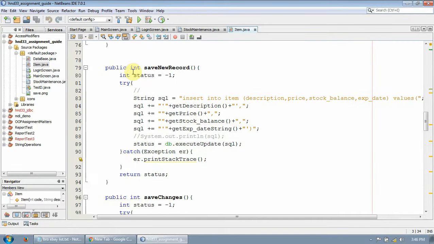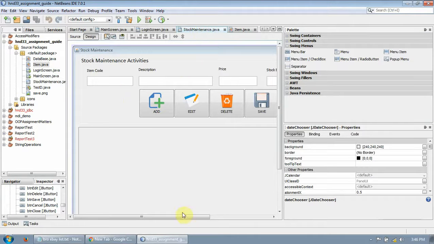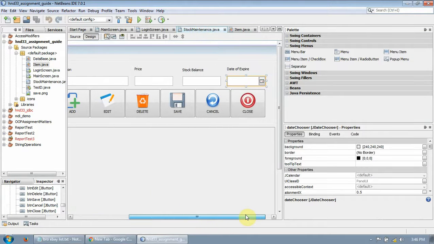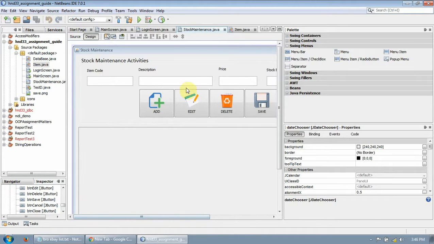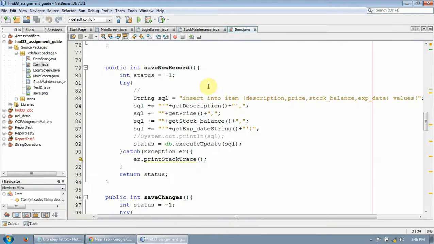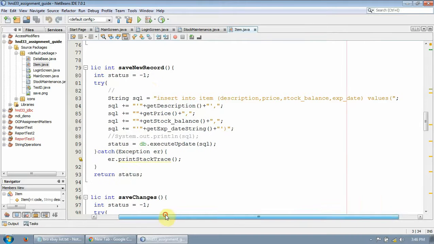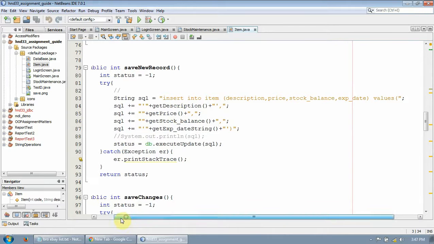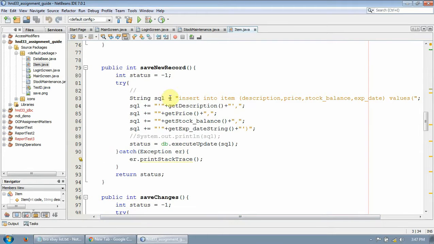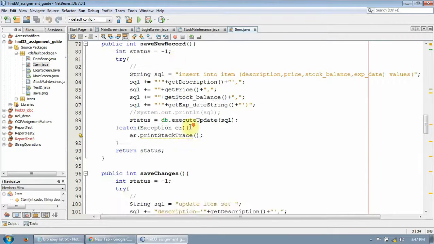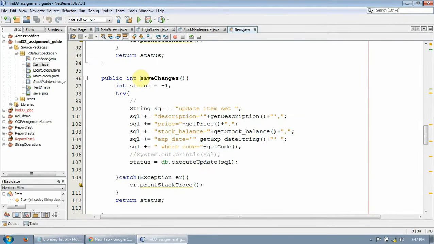And these are two important methods that I have built. As you can see from the GUI program, what we do is we collect data: item code, description, price, stock balance, and date of expiry. We collect that information, and we need to put it into an SQL command, and that's what we are doing here. For that reason, I have built two methods. One is called saveNewRecord, and there's another one called saveChanges.